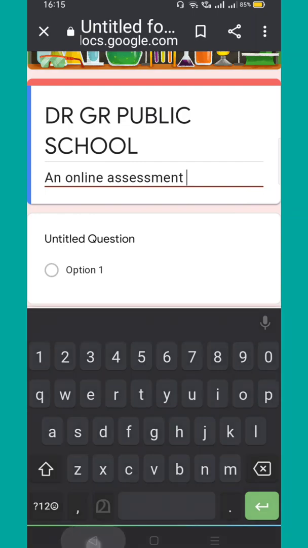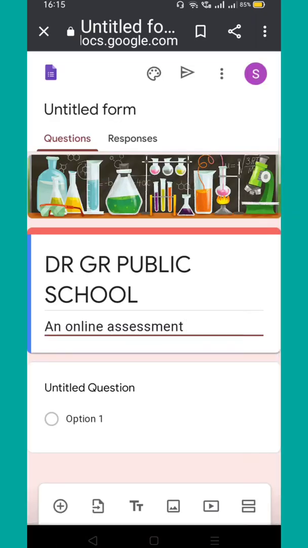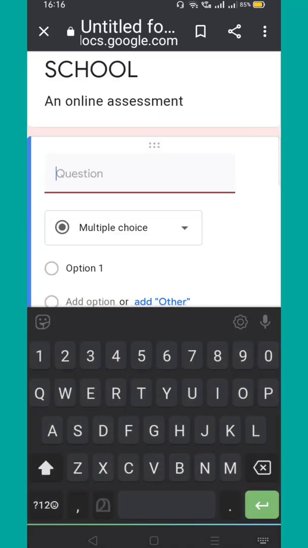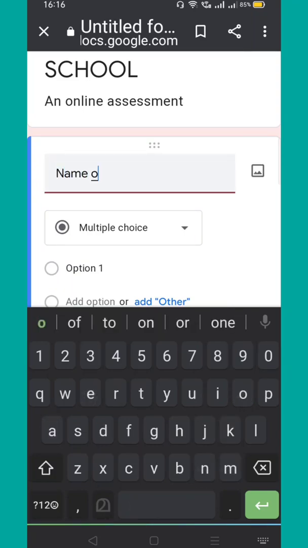Click on the plus sign inside a circle in the left corner of the screen. In the bottom left corner of the screen, you can see a plus sign inside a small circle. That is the option you need to take to add a question. I am going to click on it to add a question. The first question we need to type in the Google form is the name of the student. Name of the student.